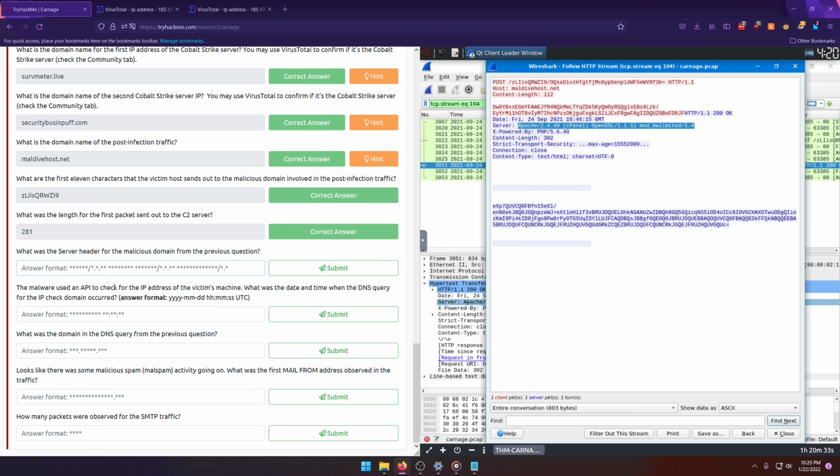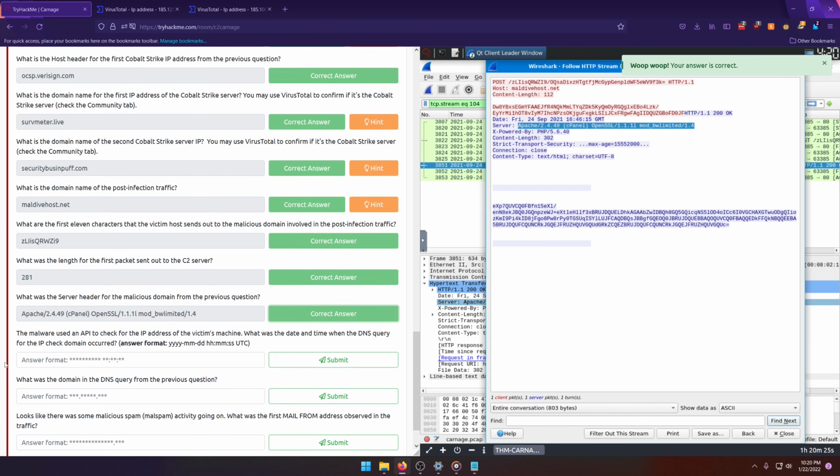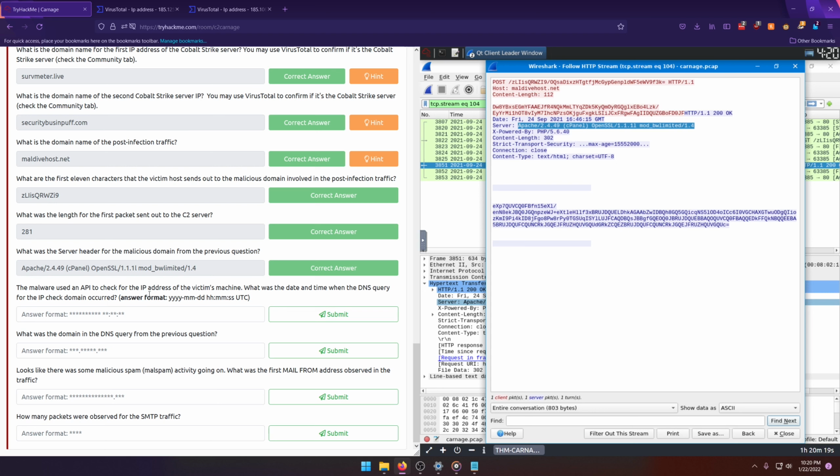All right, pretty simple. I'm glad how some of these questions just follow suit with the other questions, right? That way we're not going all over the place. The malware used an API to check for the IP address of the victim's machine. What was the date and time when the DNS query for the IP check domain occurred? And then we have our same answer format, right? We've already got it sorted by that date and time format, so we're good there.